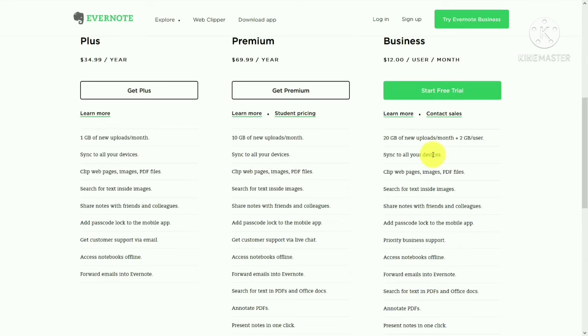Now, there are 3 levels of paid access, and you're going to notice that they vary in price. They also vary in terms of how much you can upload at one time, 1 gigabyte versus 10 versus 20. And there are certain features that are available in the premium level and the business level that are not available in the lowest level, which is the plus level.